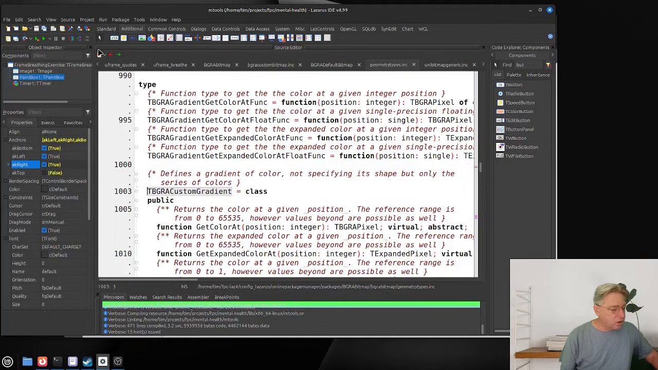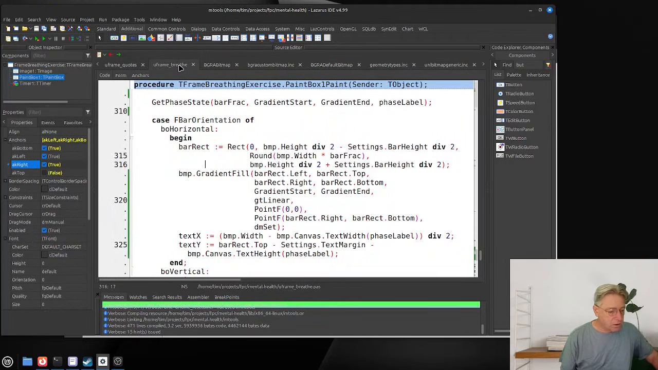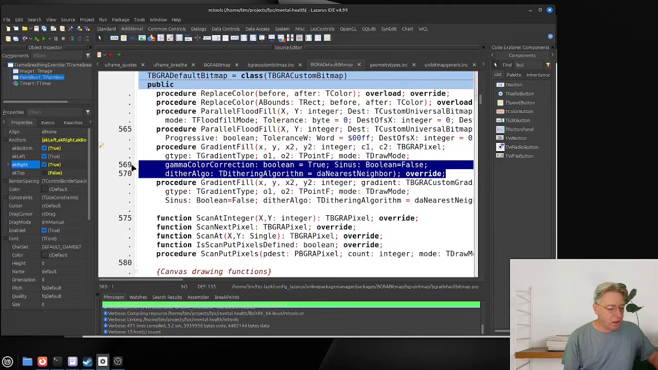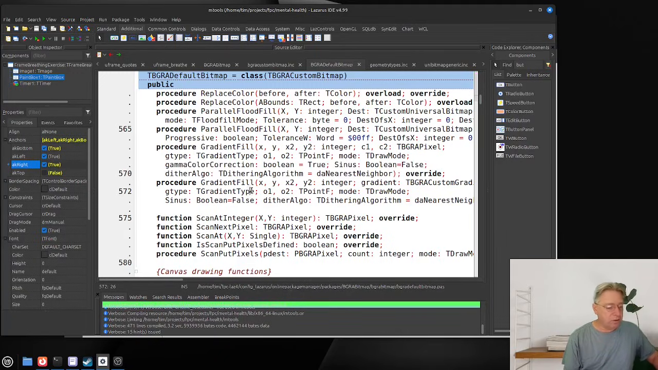Let's see what they might be. Well, we're not using a custom gradient, I don't think, here. So let's just go back to my code here. It's actually this one here we're using. So our two colors, what our gradient type is, the top left point, the bottom right point again, and what sort of drawing mode we're going to be using. And then all of the other parameters here are defaults.